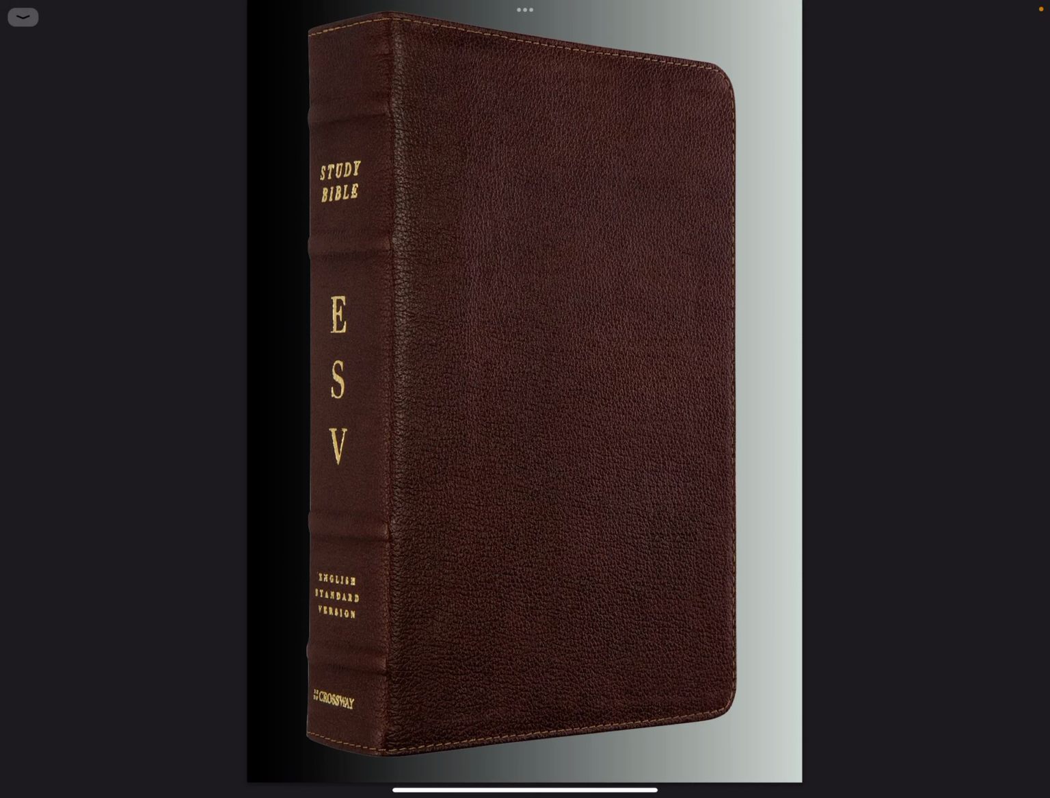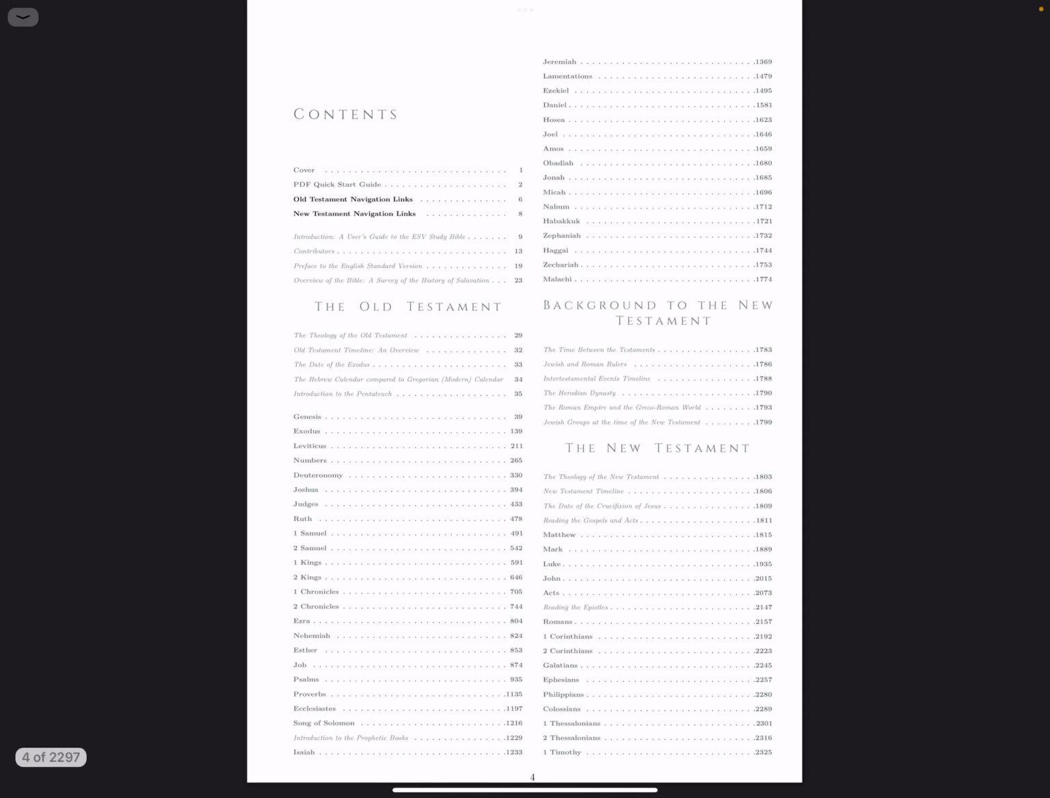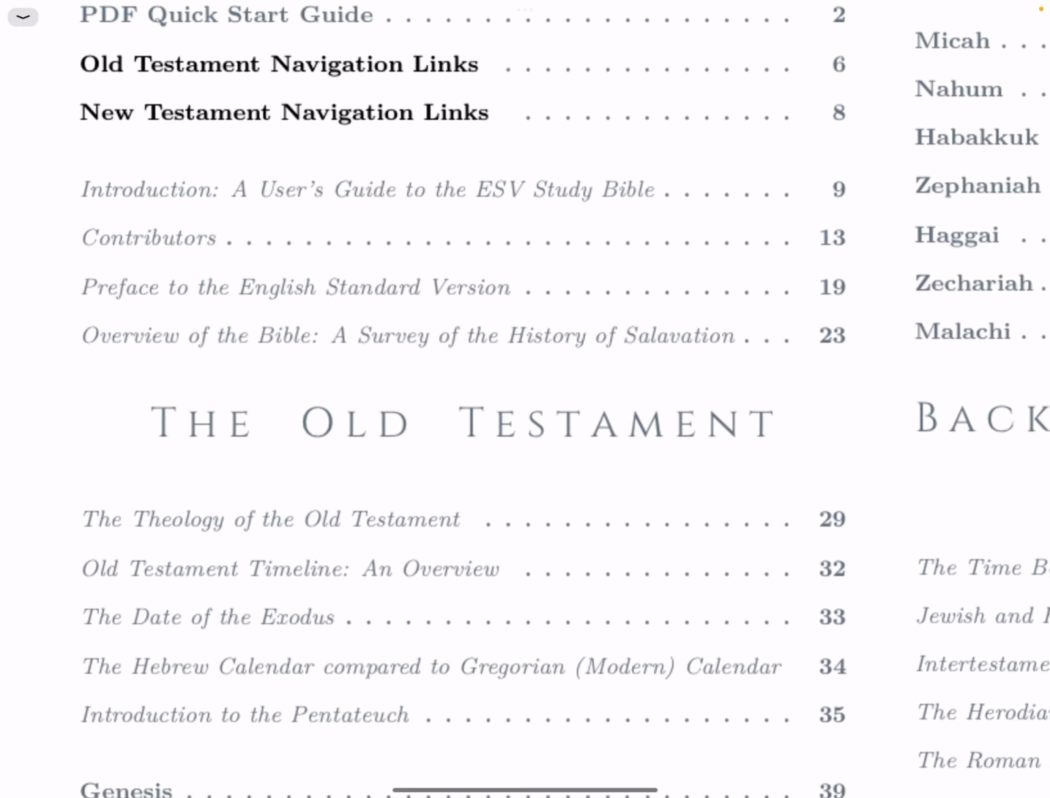So this is the first page of the PDF. If I click in the center of this, it takes me to the table of contents. The table of contents is completely hyperlinked, so it's pretty nice.